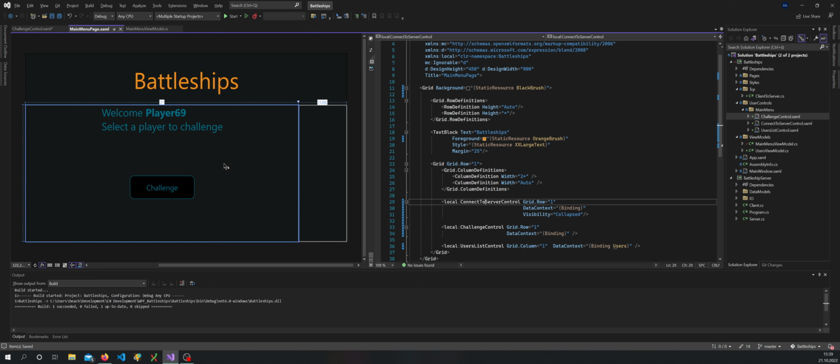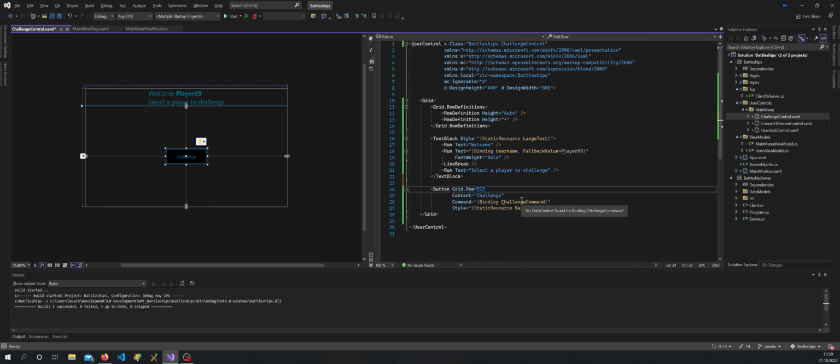And of course we have to check that we've selected somebody in this list, and then this button will be enabled and you can click it. Okay, yeah, that's better.